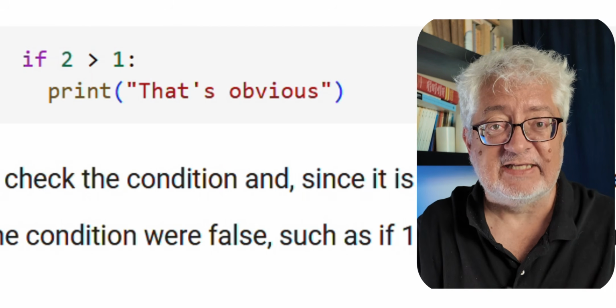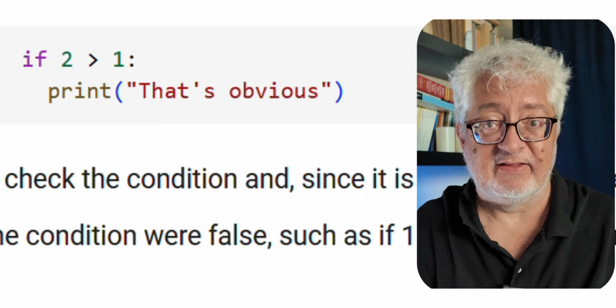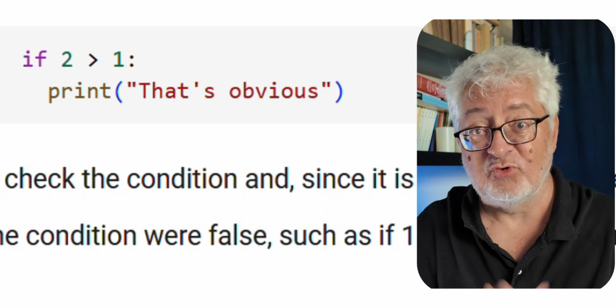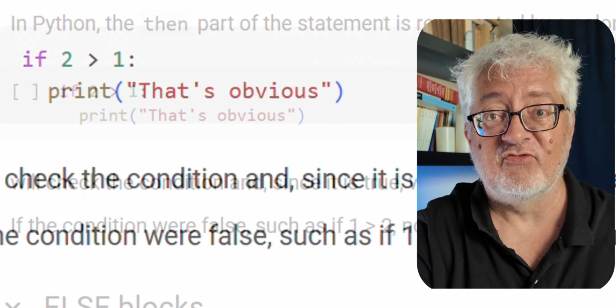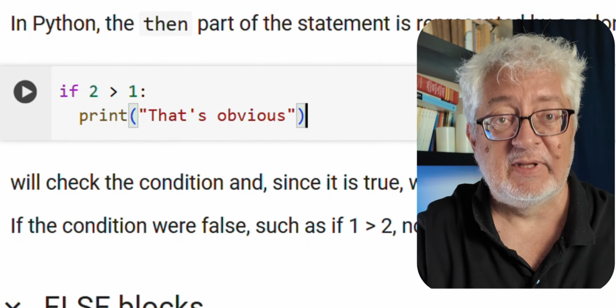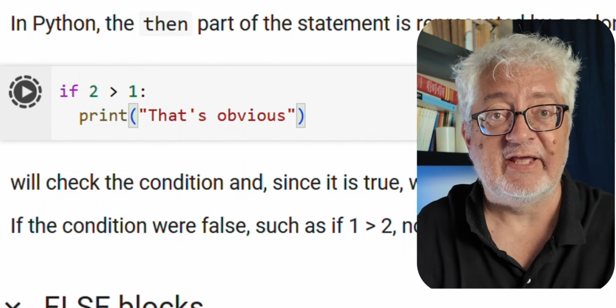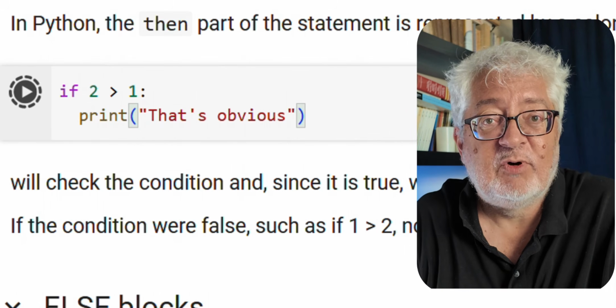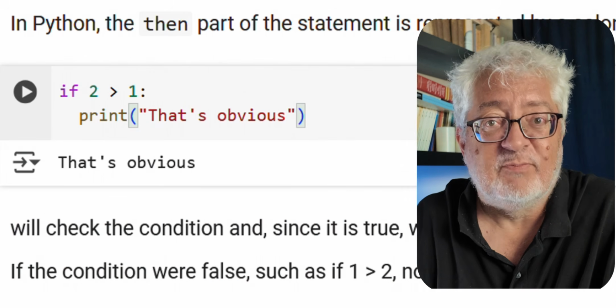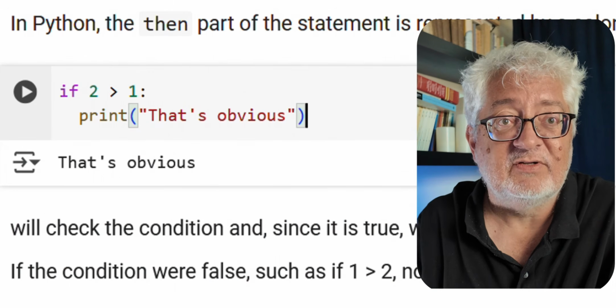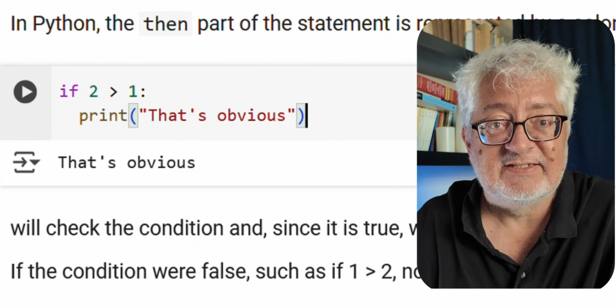And so in this case, yes, you see 2 is greater than 1, so we expect this program to do what? We expect it to print. That's obvious. So let's try if this happens. Let me start it, Control Enter. And now again, this will take a moment because this notebook is not yet connected to a Python instance. The previous one was, but this here is not. So now it says that's obvious.